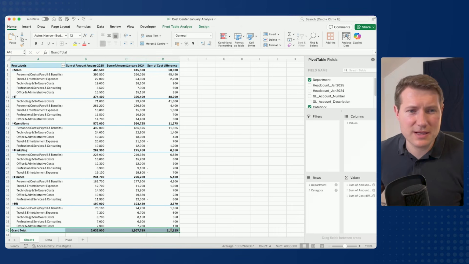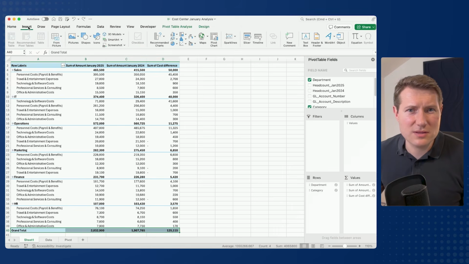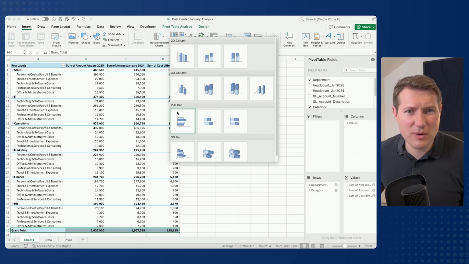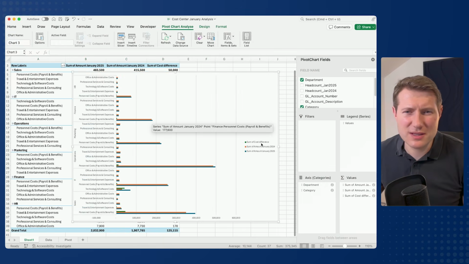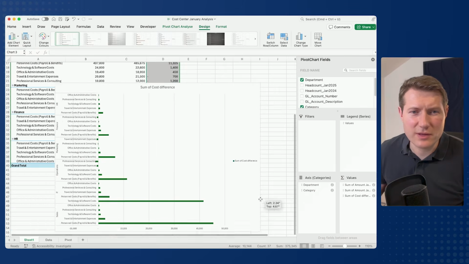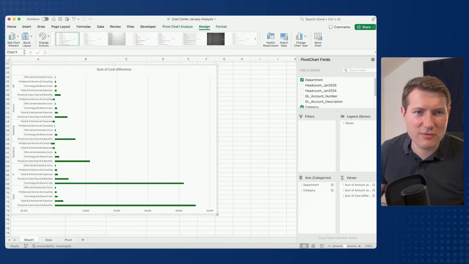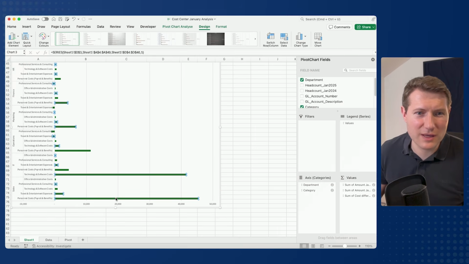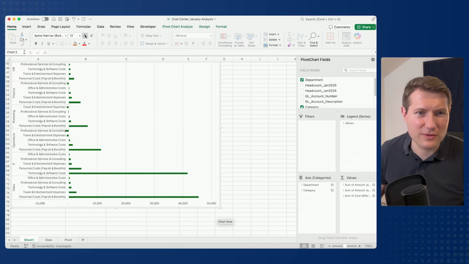Let's have a look. I'm selecting the total cost, I'm going to insert, and in the bar, here is the clustered bar. So maybe what I don't need is to have the sum of amount of January 24 and 25. So what I'm going to do is to remove them. So now that I have my chart, it's really obvious that we have two main categories. Let me increase for you the text size.